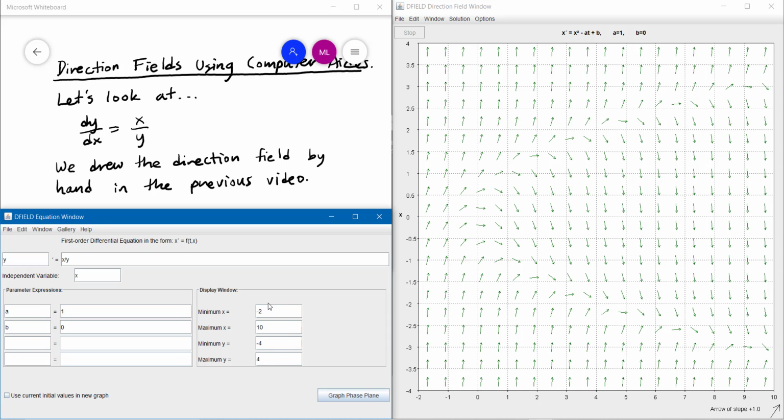Down here, we can now change the window that we want to look at. You'll notice right now it goes from x values of -2 up to 10, y values from -4 to +4.